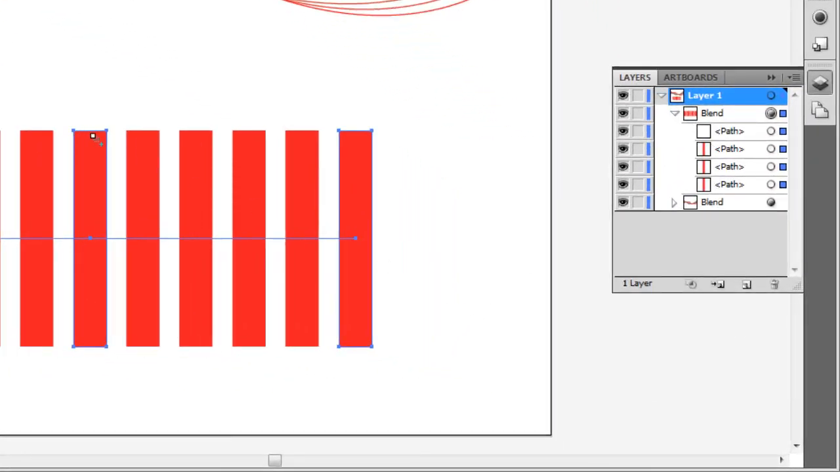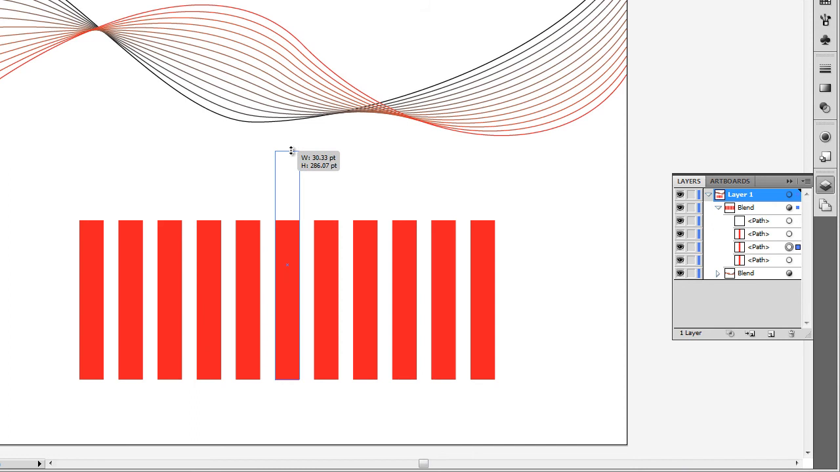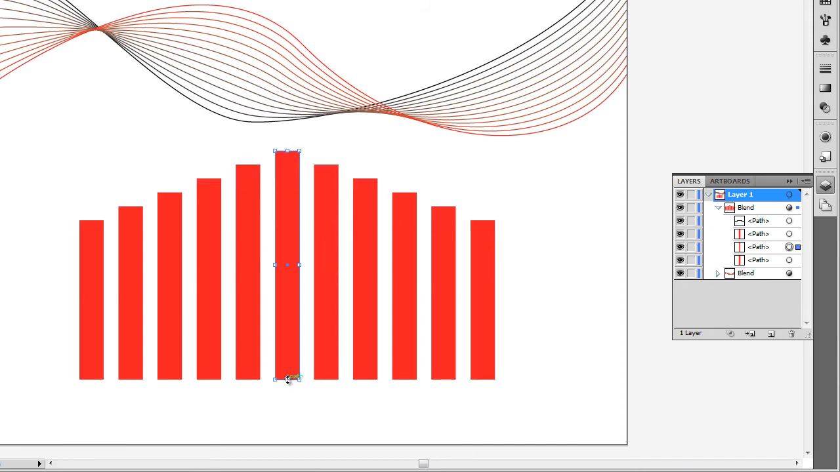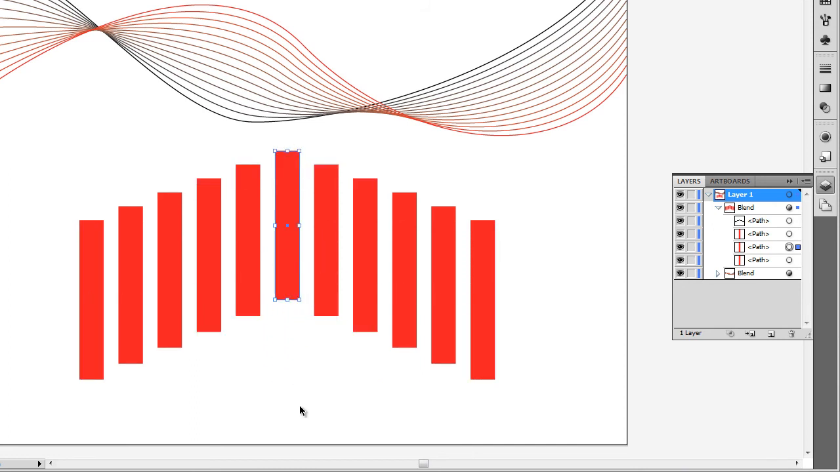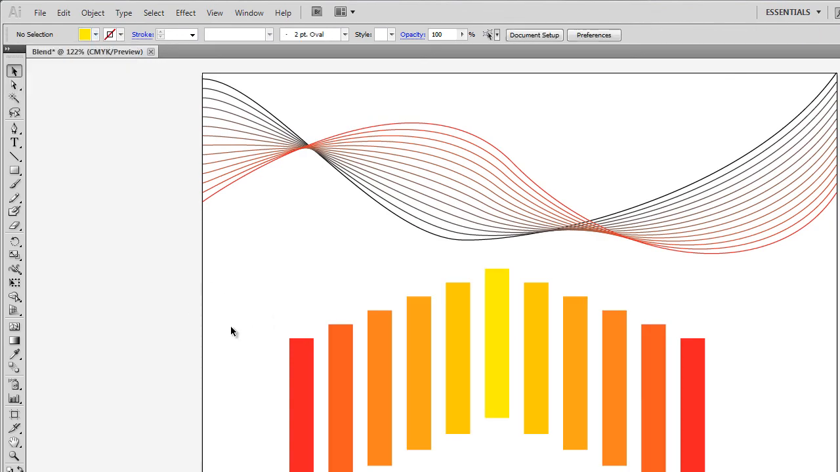paths right there. Now I'm going to select that middle path with my selection tool and just drag that up. You can see what happens there. Awesome. I'm going to leave it right there. I'm going to change colors. Why don't I go with something like yellow? There we go, because that'll demonstrate this quite nicely.